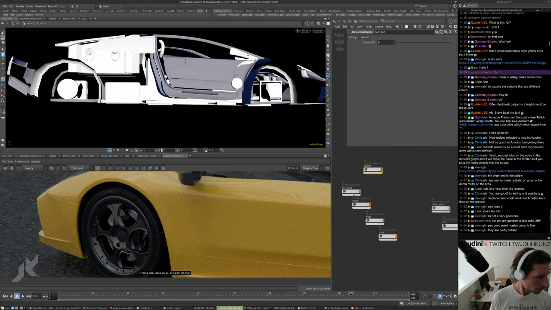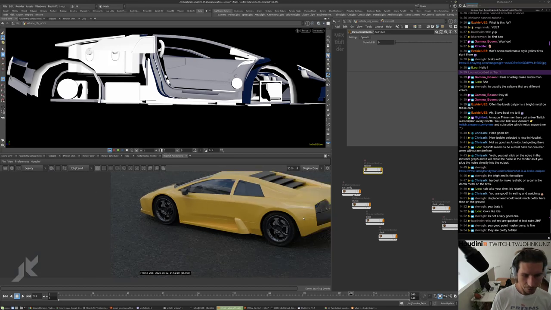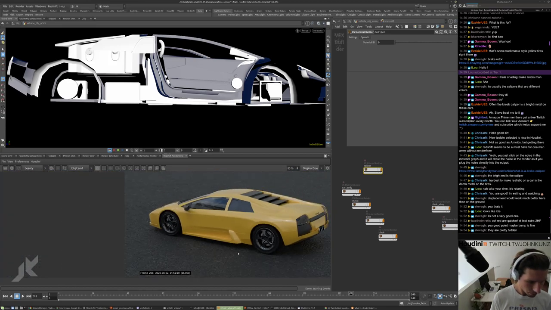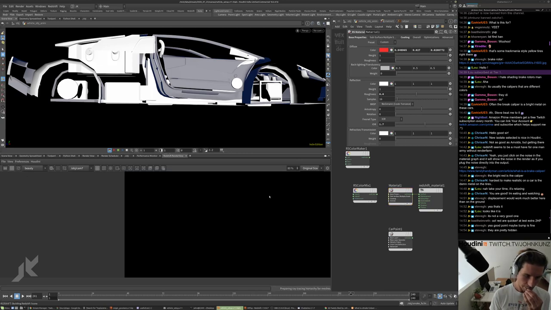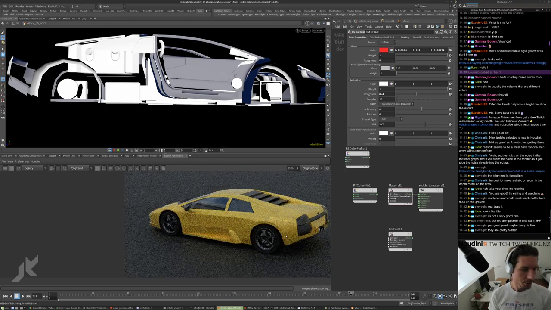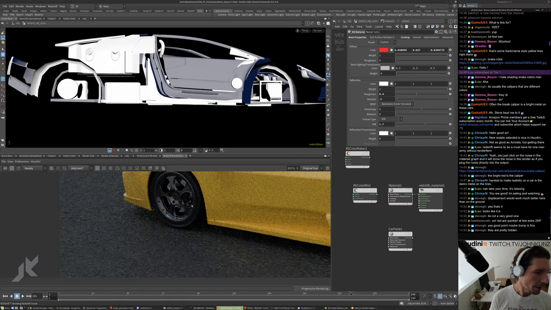200 horses? 500 horses? Let's just see what happens. You're going to use 500 horses in this economy?